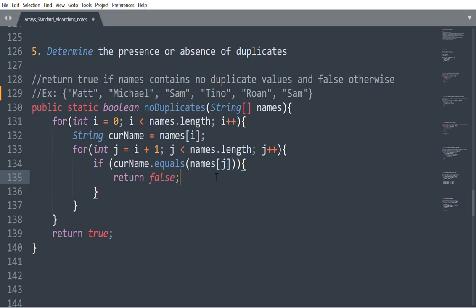Then we'll check Michael, we'll check Sam, then Tino, then Rowan, and then let's say this Sam isn't here. We get done with Rowan and found no duplicates. After all of that is done, outside of both of our for loops, you can return true if no duplicates were found.